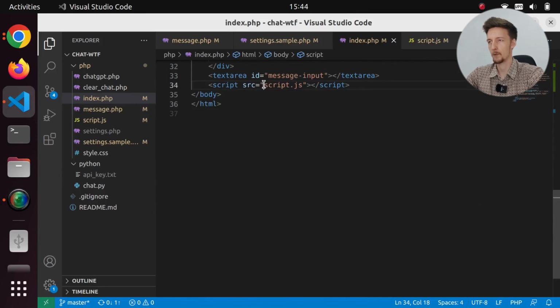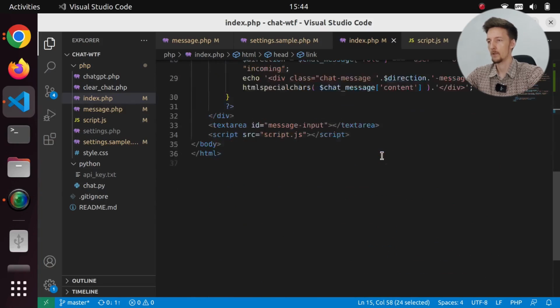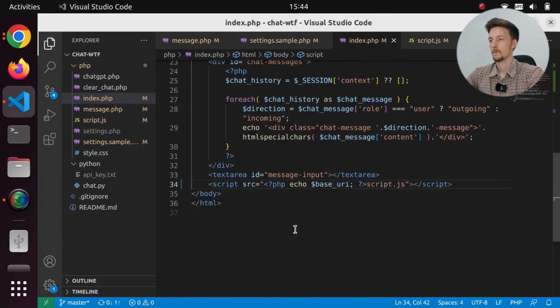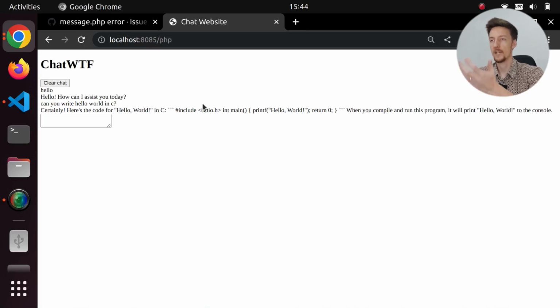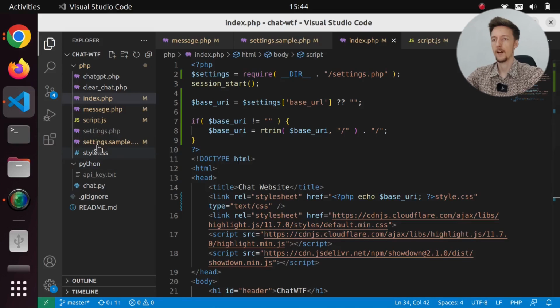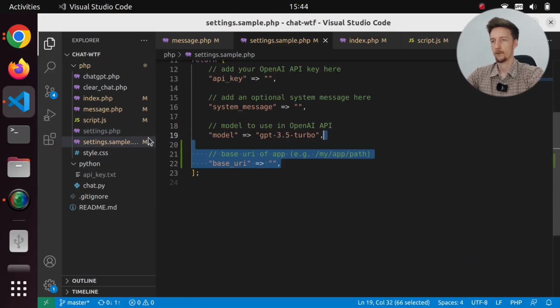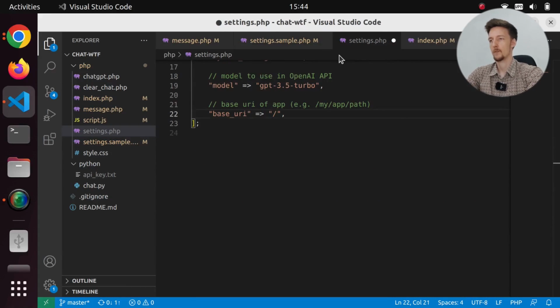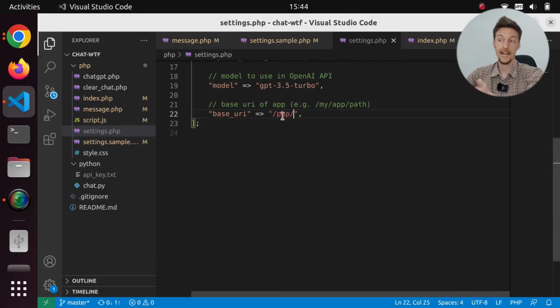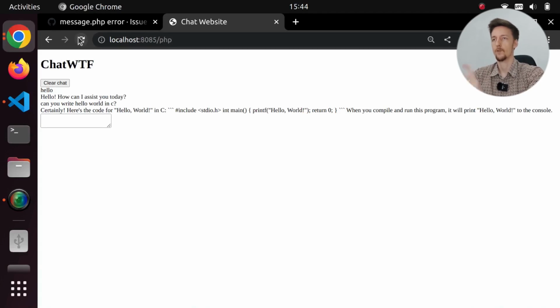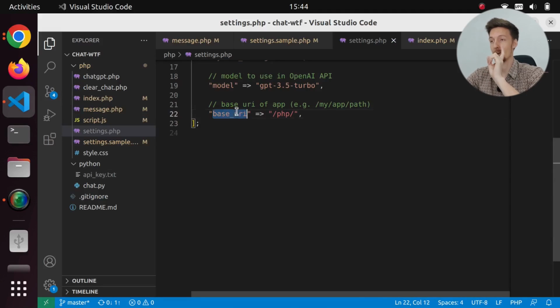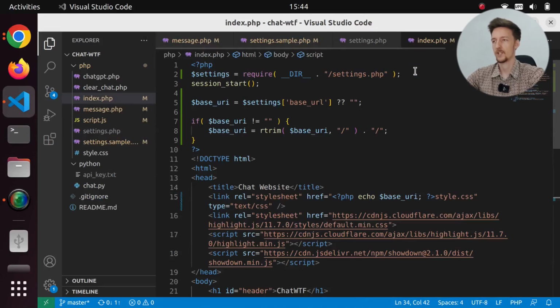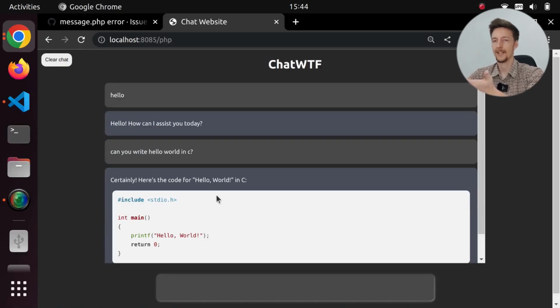And I should do the same thing with script.js. So I will do this. And now if I go here, it still doesn't work. But then I can add to the settings, which I have to add to my actual settings. I will add here /php/. And I can add a slash or not add the slash. So now if I refresh, it still doesn't work for some reason. Base URI. Did I not change it to base URI? URI. Refresh. Okay, now it worked.